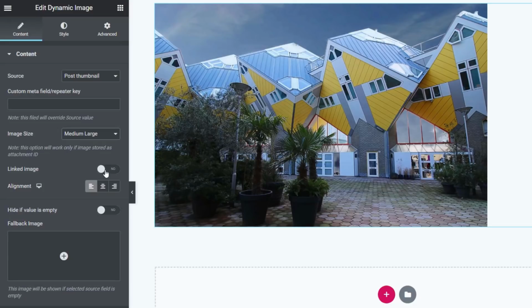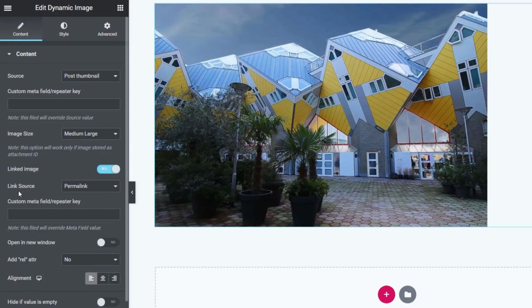Moving on down, we can link this image. We can click to link it. Then we can choose what source we want. So if you're using this on an archive page, it makes sense to have the image be a link. As you can see, permalink is the default option. That would be the permalink to, in this example, the property. However, if it's a post or a page, it would go over to the permalink for the relevant type of post.